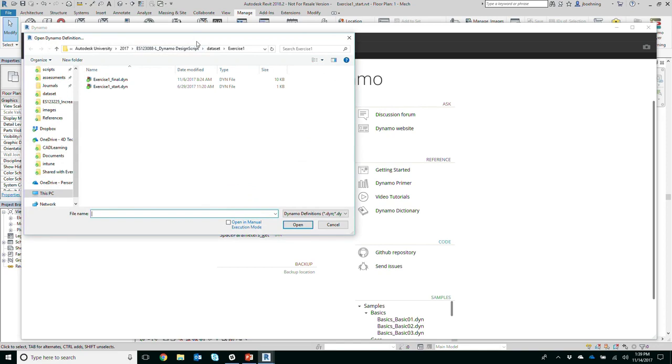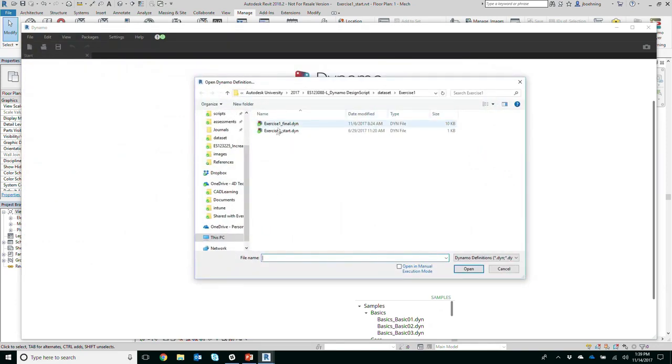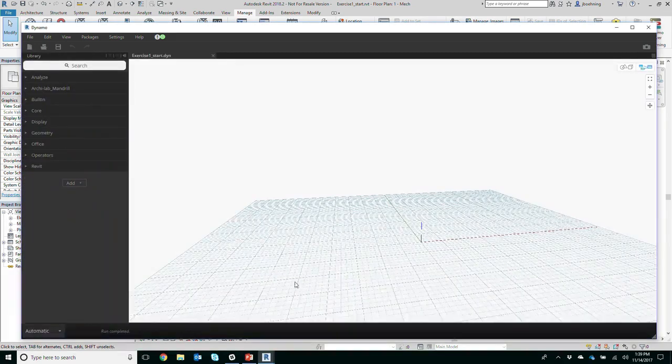All right, the next thing we're going to want to do is open up exercise1_start.dyn, which is really just a blank file.